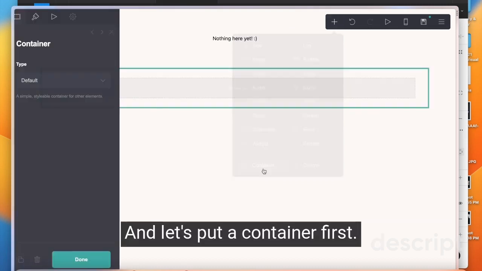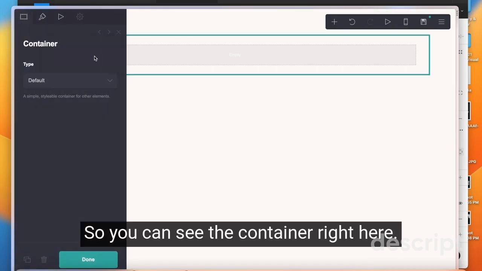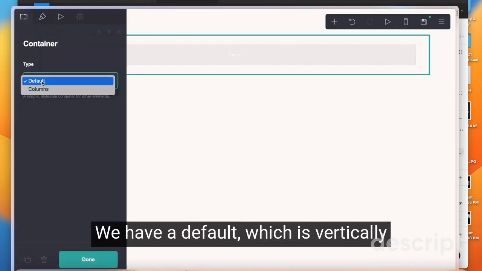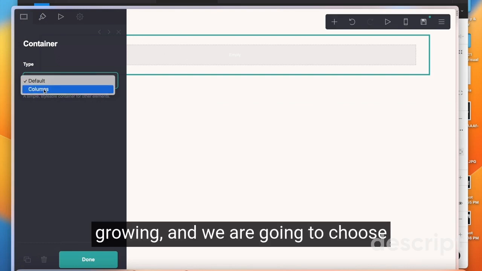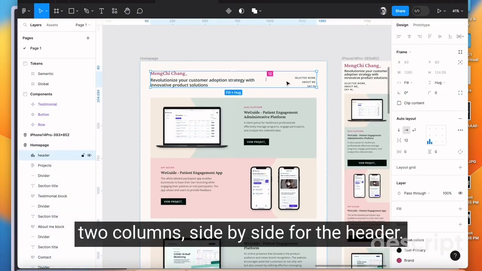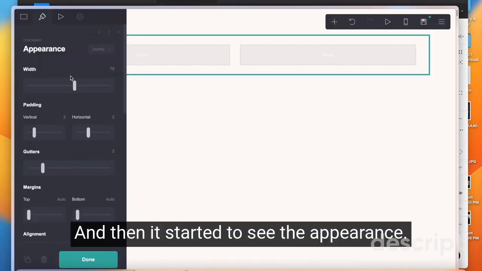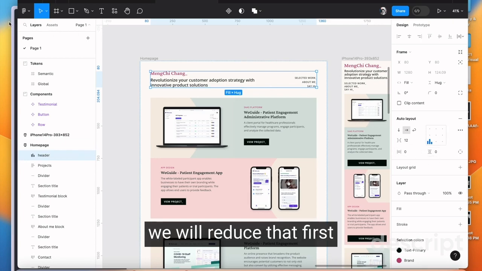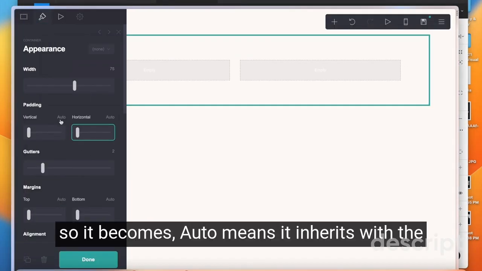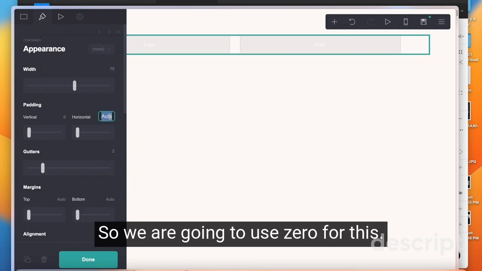And let's put a container first. So you can see the container right here. We have a default, which is vertically growing, and we are going to choose columns because for this part we have 2 columns side by side for the header. And then let's start to see the appearance. We don't need padding, so we will reduce that first. So it becomes auto, means it inherits with the page element, which is 5 frame we just set. So we are going to use 0 for this.